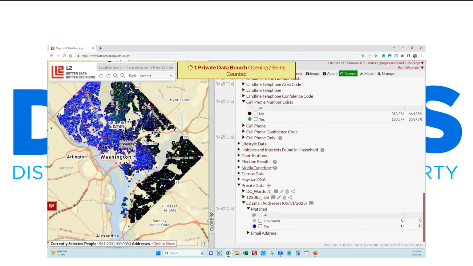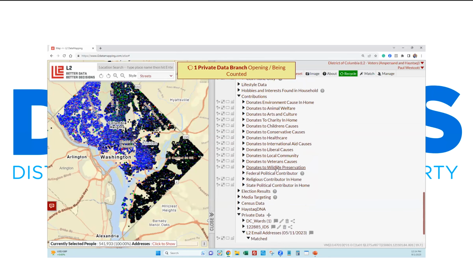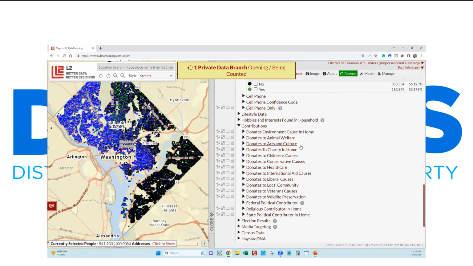While that's opening, I will show you as well. We also do have contribution information in here. So both federal political contributor as well as all of the different consumer-based contribution information. So if you're looking for donors, this is another way to be able to reach out in a much more budget conscious way.